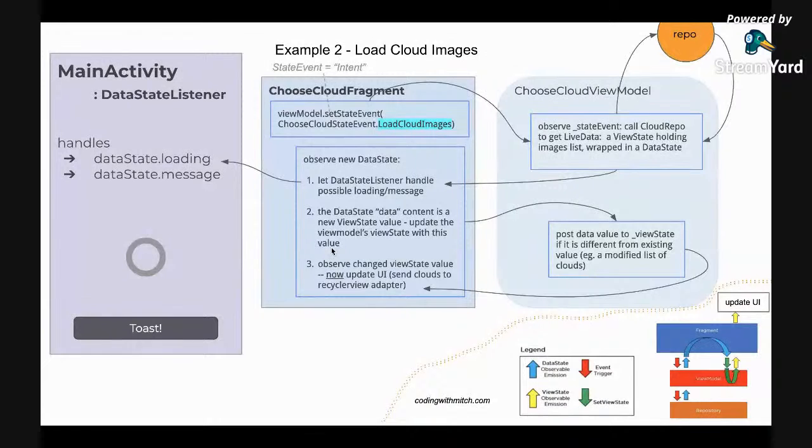Let's see, so transitioning to load cloud images. This is similar, but this is actually hitting a repository in the middle of this flow. So to load cloud images, based on these fragments, if the state being sent back to the model is the desire, the intent is to load and fetch cloud images, then the view model receives that state event and it'll hand it off to the repository. And here you have Retrofit being used, correct? To go and load those cloud images from Pixabay, correct?